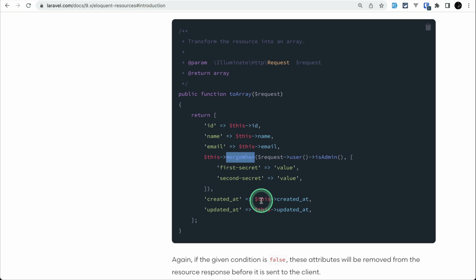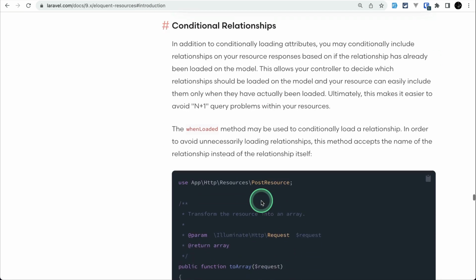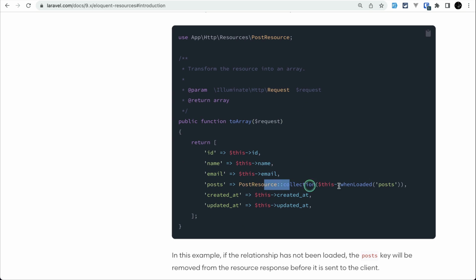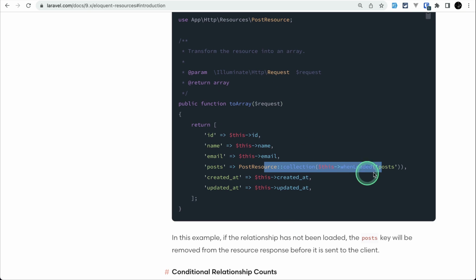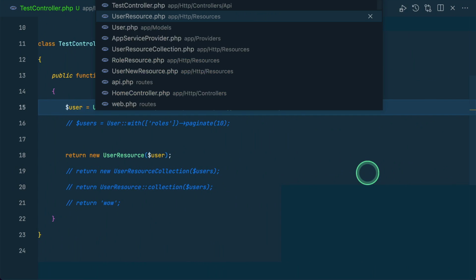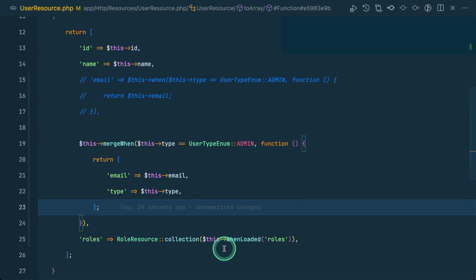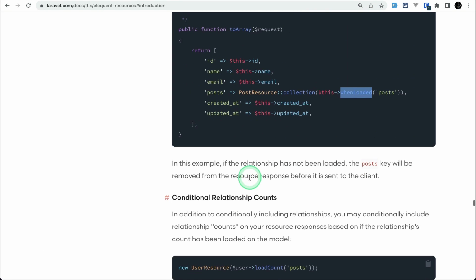So now let us look at the next thing, conditional relationship. We have already seen whenLoaded, shown over here. If we write whenLoaded, like we have seen, then only when roles are loaded will the roles be present in the output.